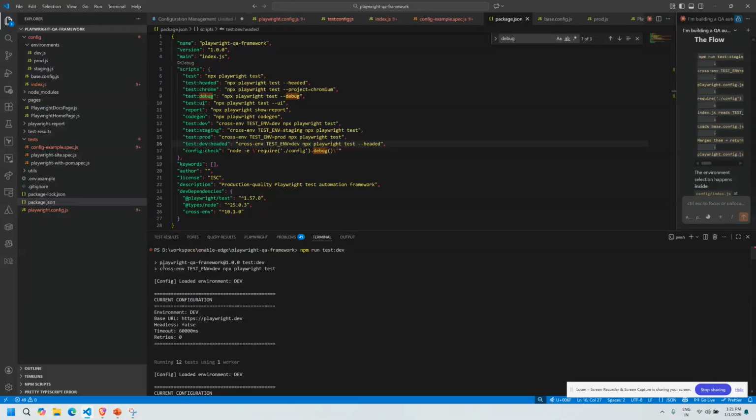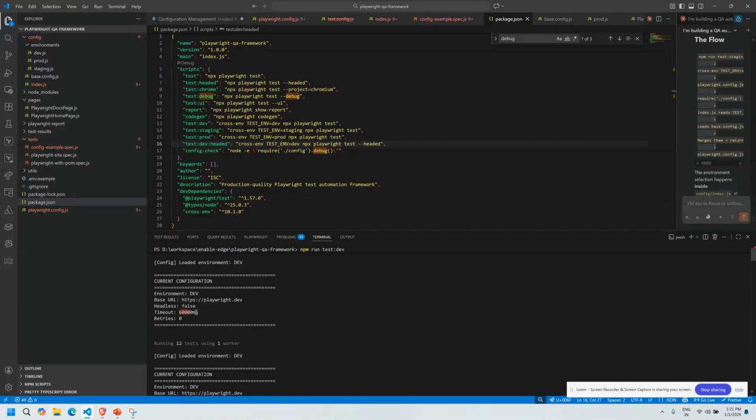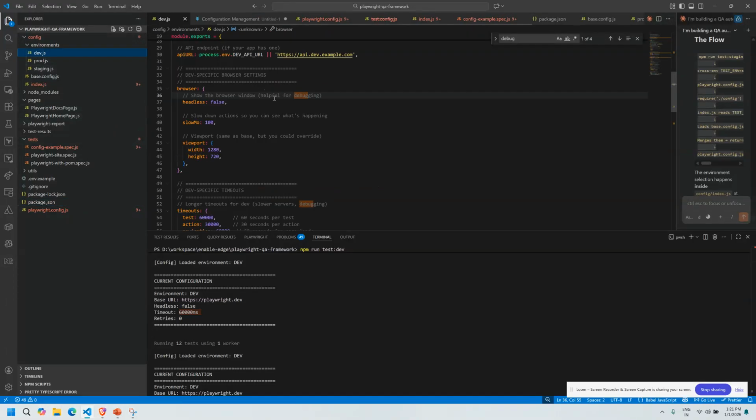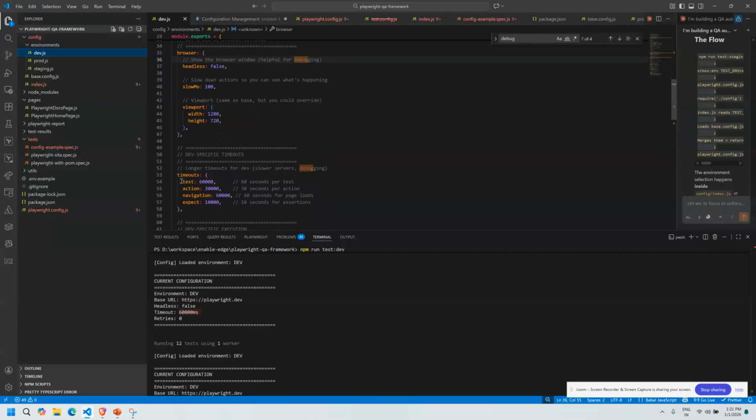As we can see from the log, it says the config is loaded for the dev environment. And you can see that the timer here is 60,000 milliseconds, which is 60 seconds. If I go to my dev config, you can see that the timer is the same as it is saying in this. That means the configuration is loaded correctly.